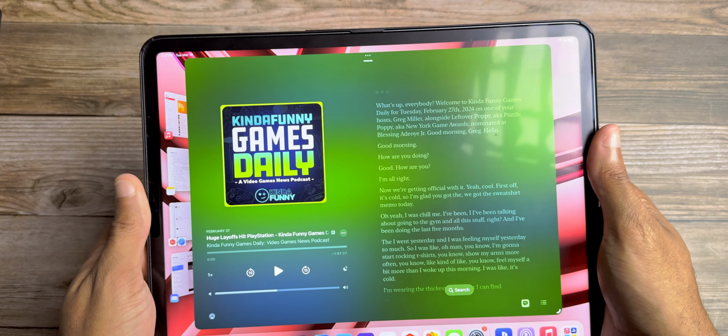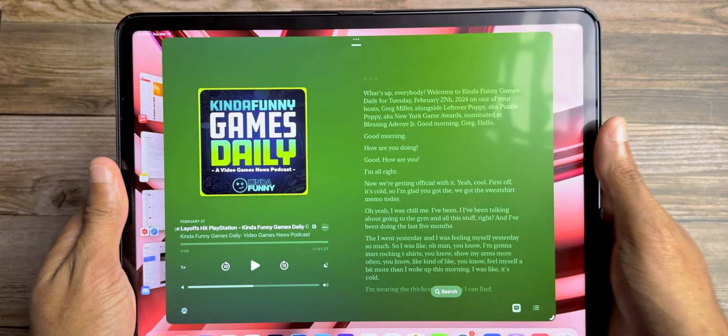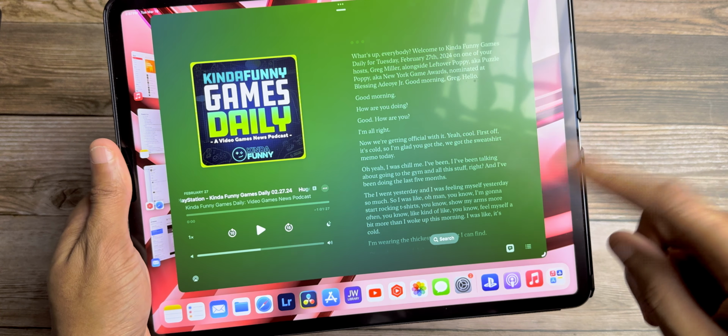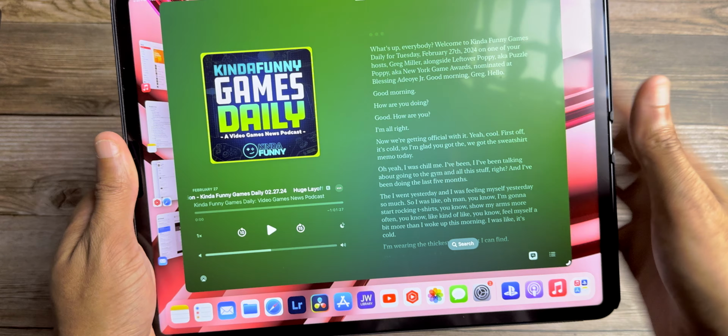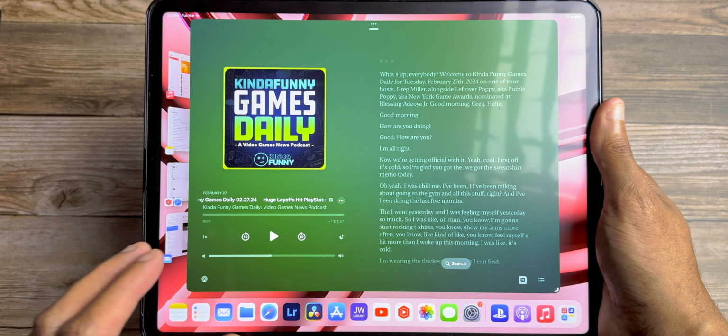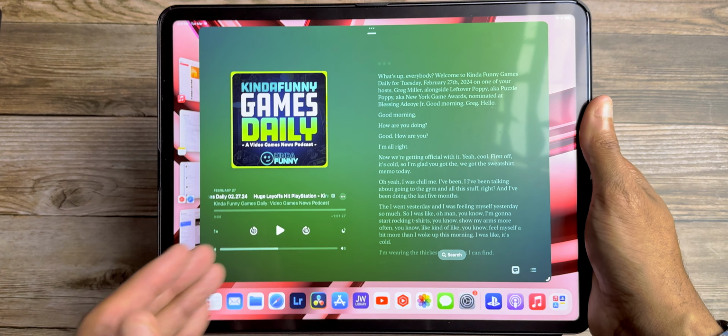Now this feature I have not used that often, but I do like the layout and the aesthetic for the iPad, and I like how you can search for keywords to get and skip to specific aspects of a podcast episode that you're looking for.